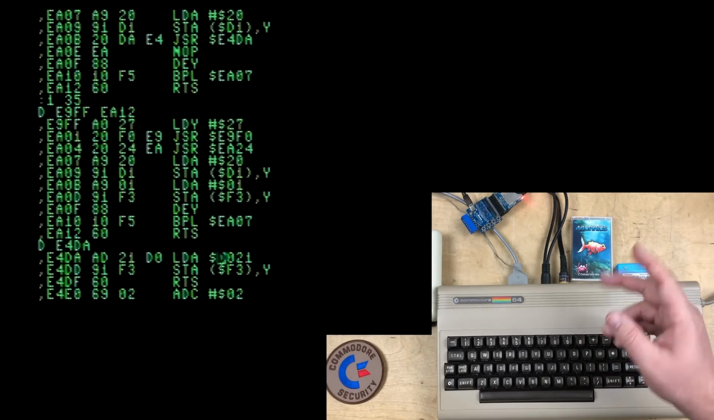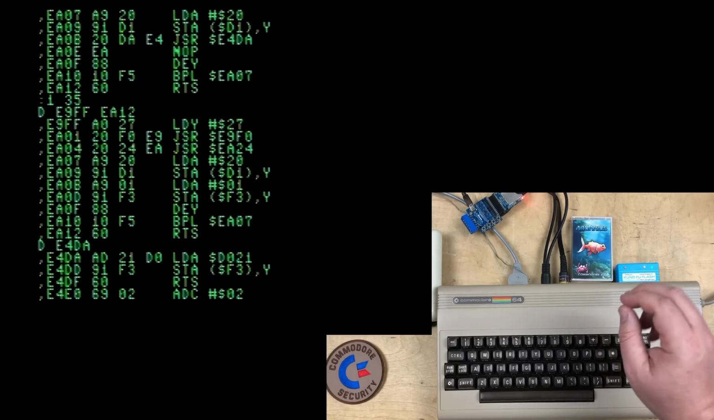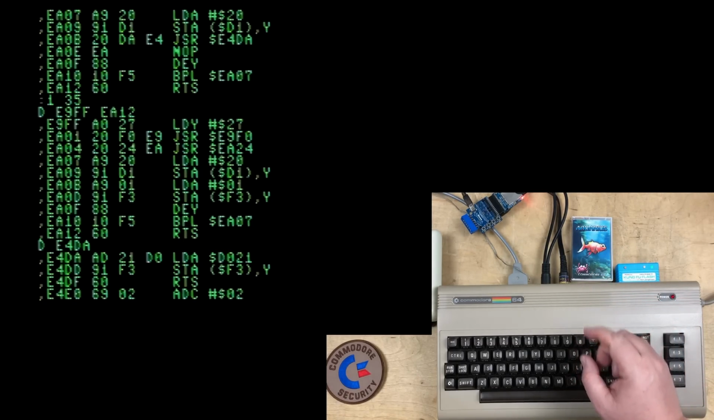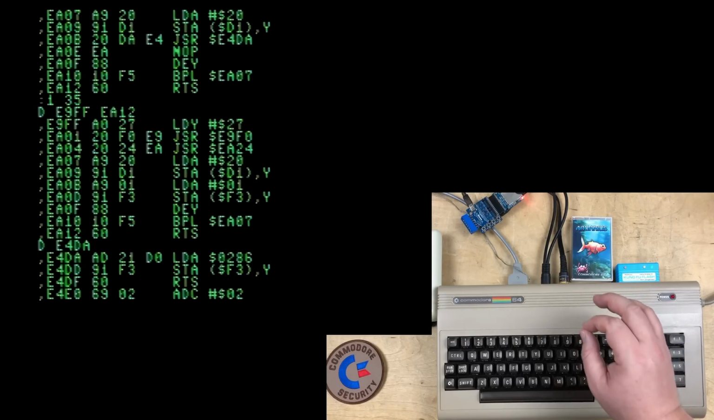Well, at least when it's a printable character. Okay, so the way this is fixed in kernel version 3, if you're curious, is instead of loading from the background hardware register, which really isn't a good idea, it loads from location 0286, I believe, and that is the current cursor color. Okay, and that's a much more sensible thing.